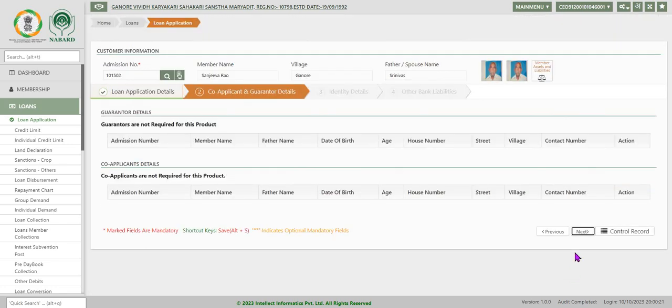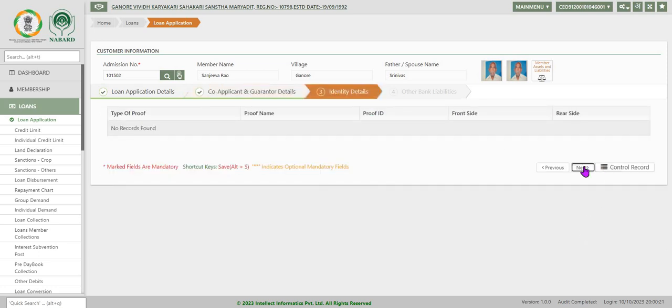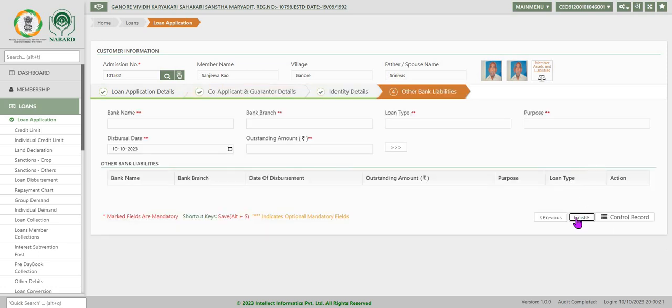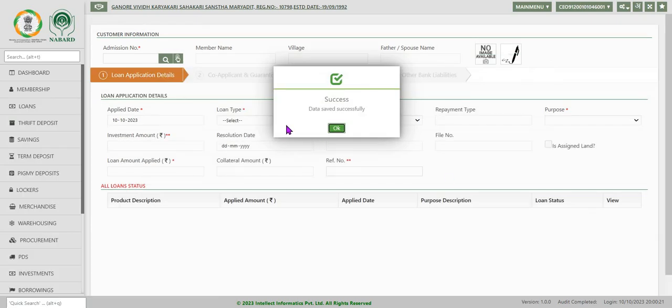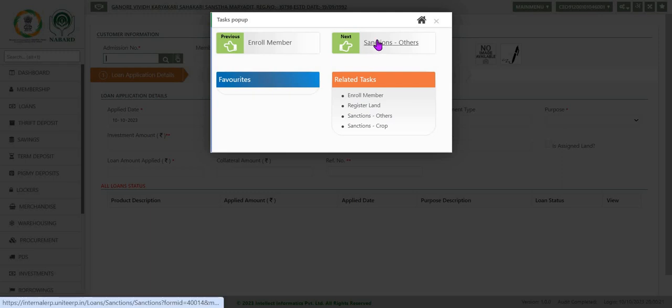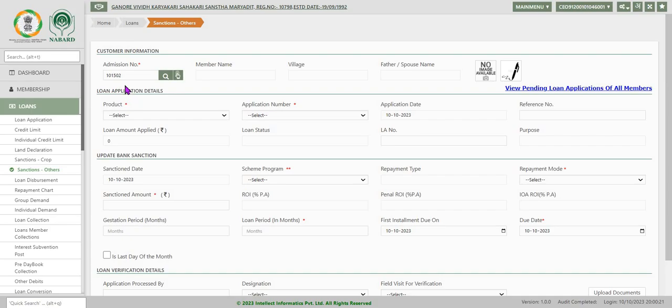Now go to next. Again fill all these things wherever applicable. Go to next. Again next and finish. Once you complete the information, data is saved successfully. Now it prompts you to go to the other action, that is sanction others. Now the admission number is already there. You click on enter, and information will be populated here.